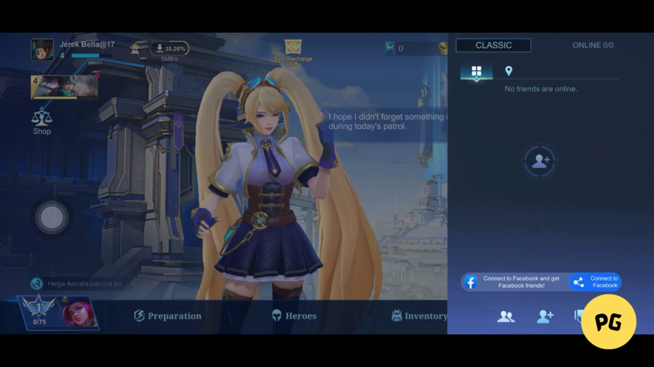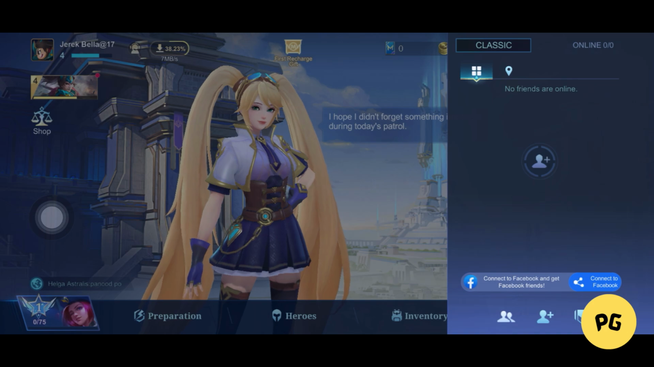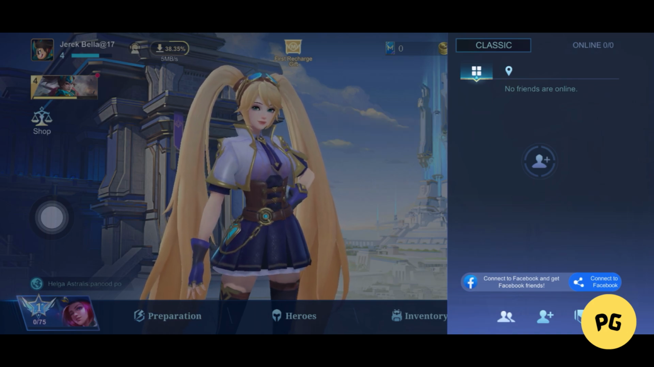From here, what you're going to want to do is find one of your friends that you currently have added who is already in a match. You'll be able to see if they are in a game from the status next to their name.